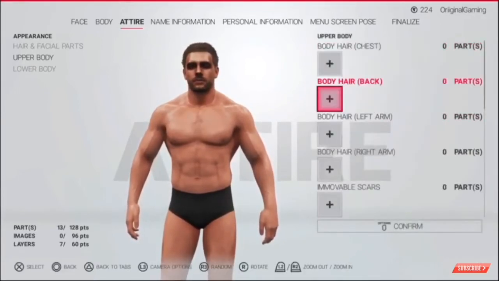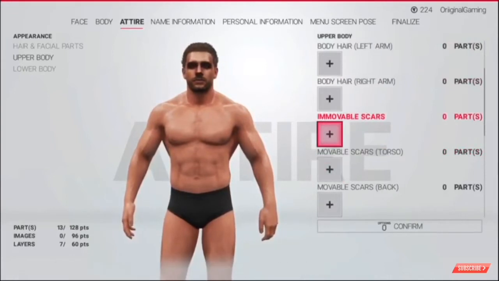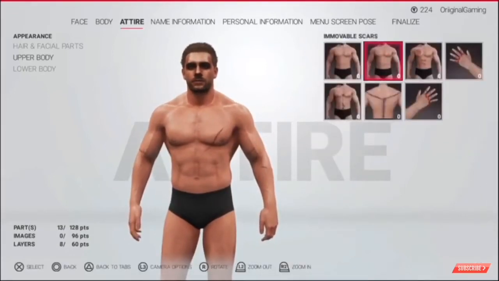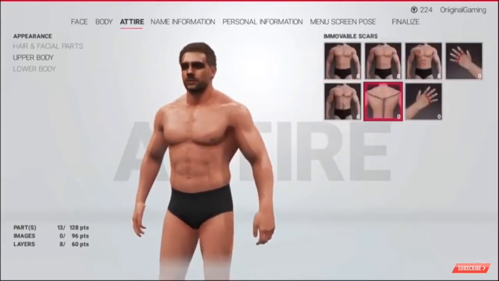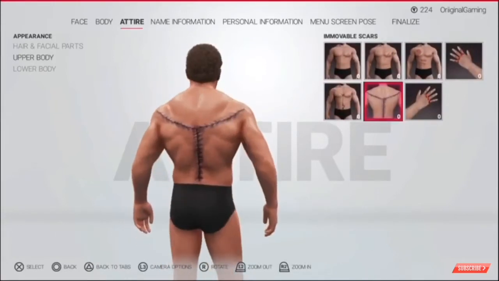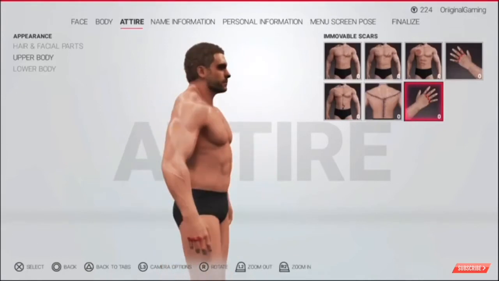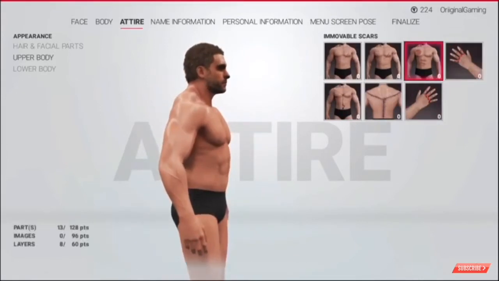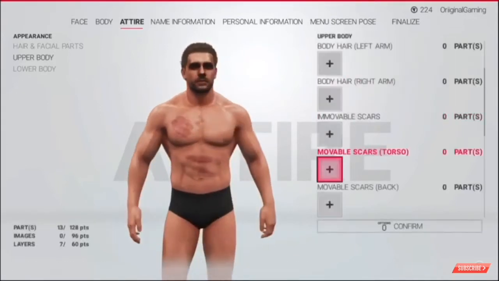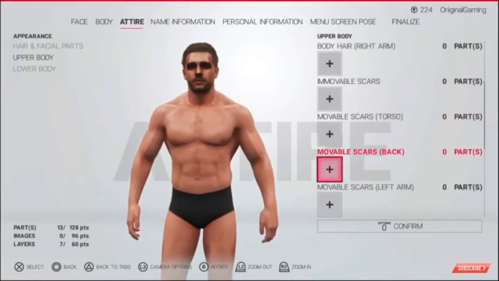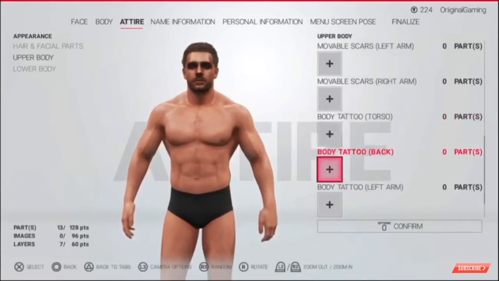Hair on the back, you can do the same. Immovable scars. You can be really creepy if you put this one on his hands. Like you see, you can put all kinds of scars. Movable scars as well, movable scars everywhere.